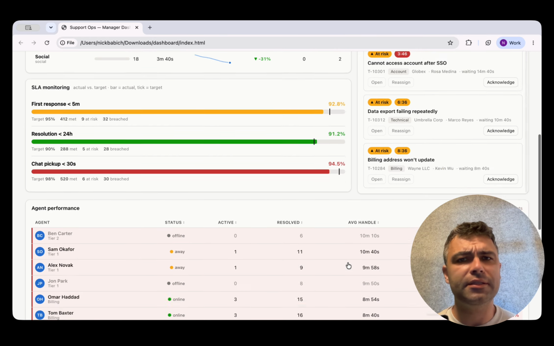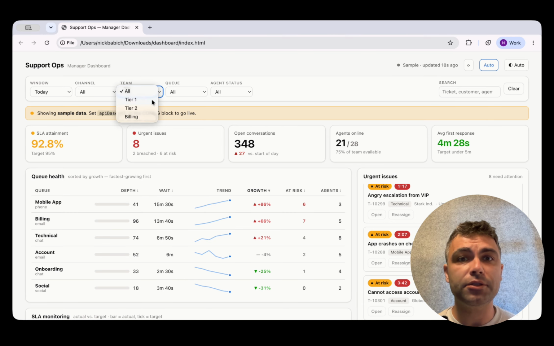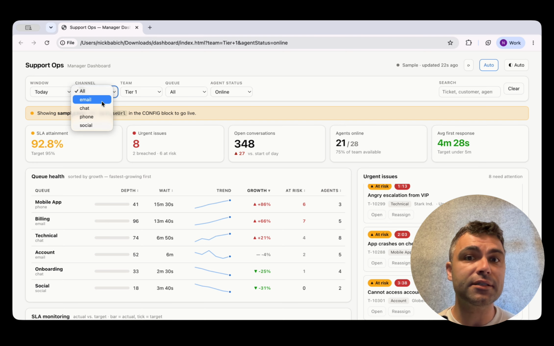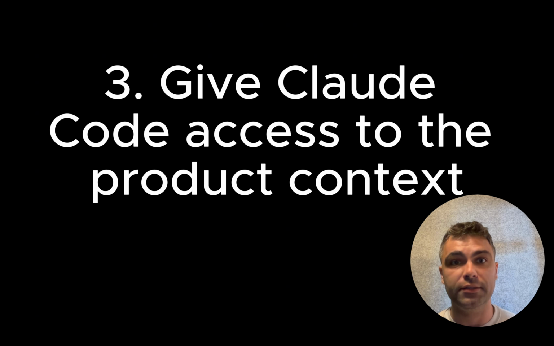But as you can see, this design is way too generic from a visual point of view. So the next step is to give Claude access to the project context. Without context, Claude typically uses generic visual styles, the default design system that Claude Code uses when it builds new things. You can easily fix this by providing access to your design system.